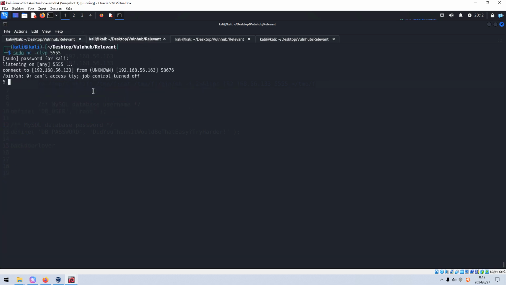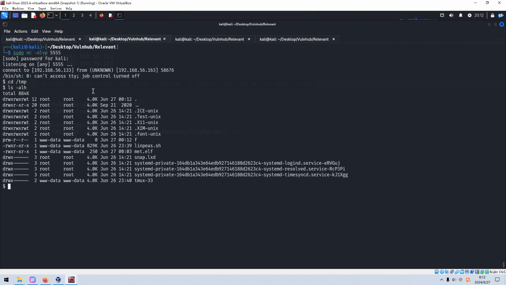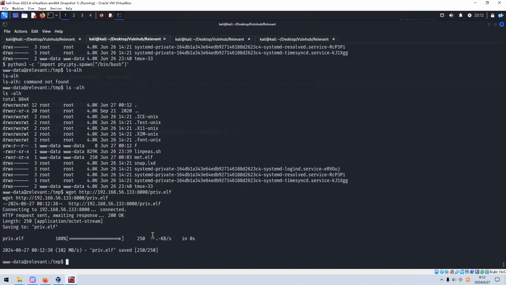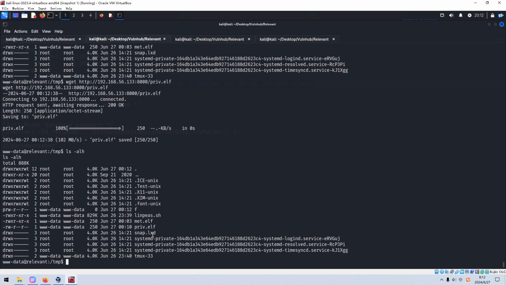Now, I think the shell is much more normal, and we can navigate to the temp directory, import pty spawn, bash. Okay, so the preview, we need to upload it again. I think this time there will be no problem. We can upload without any issue, and we need to make it executable.